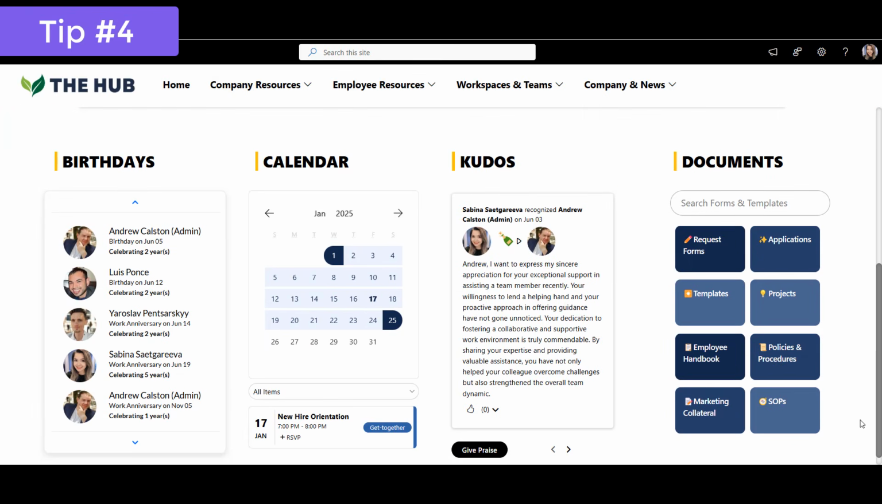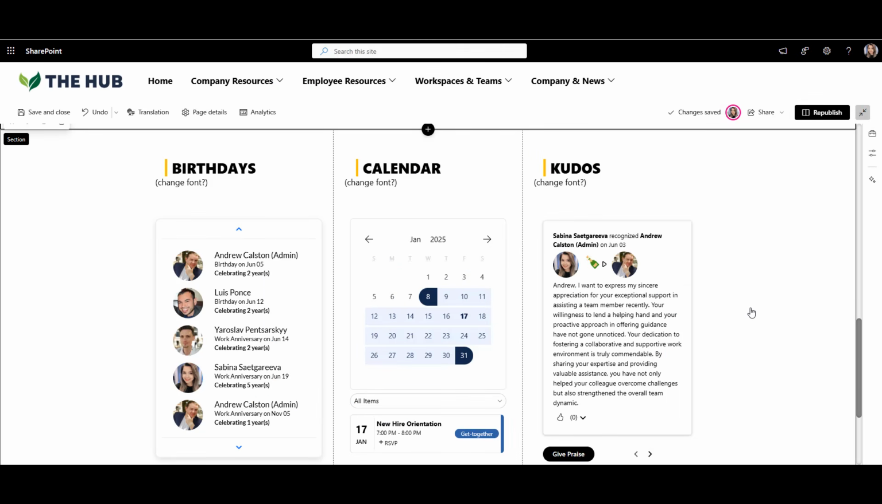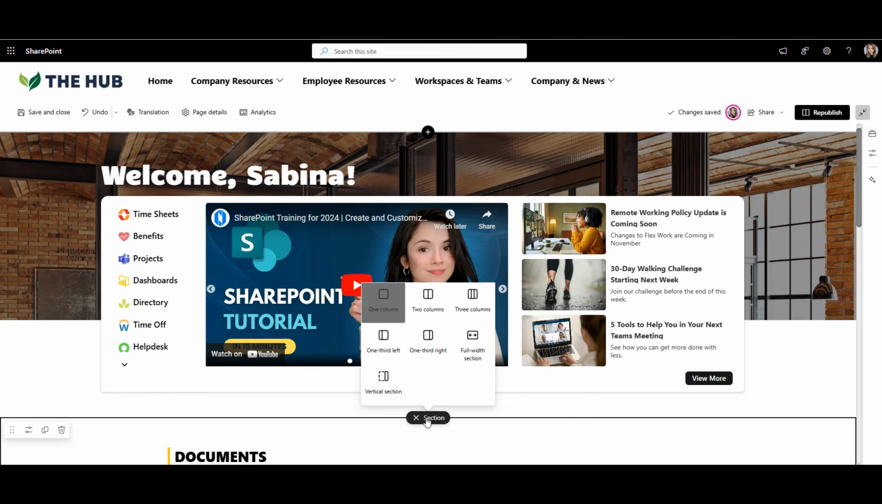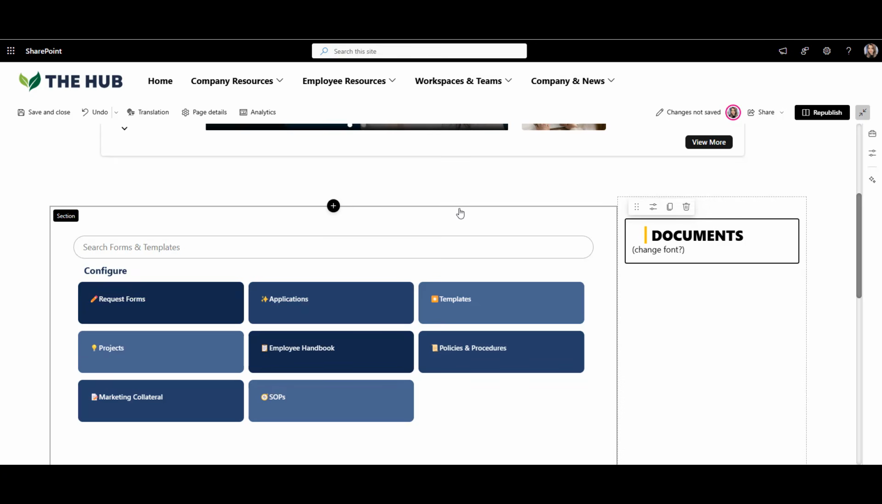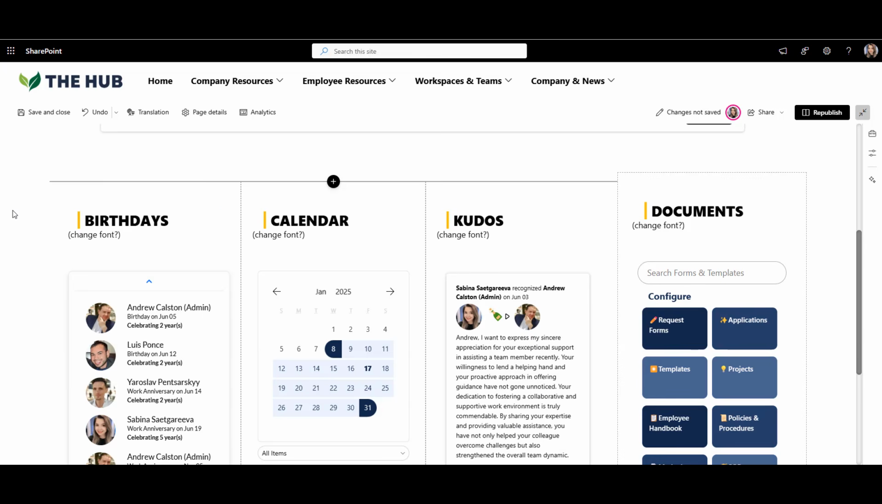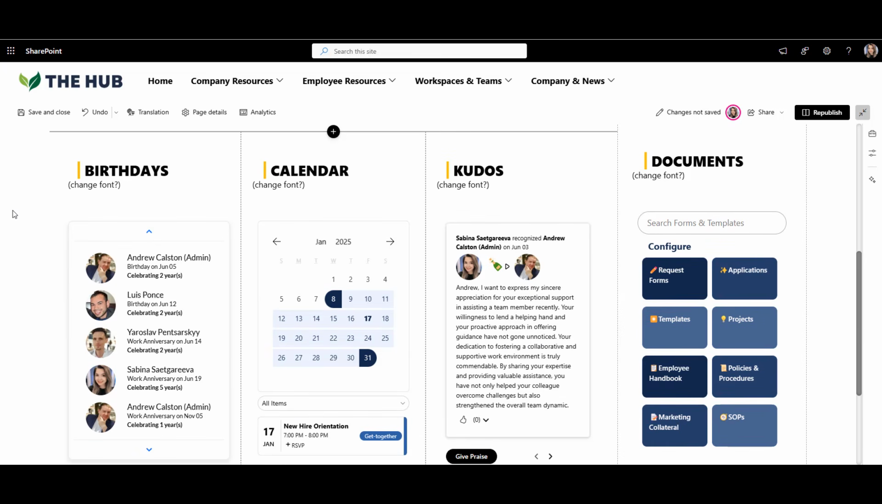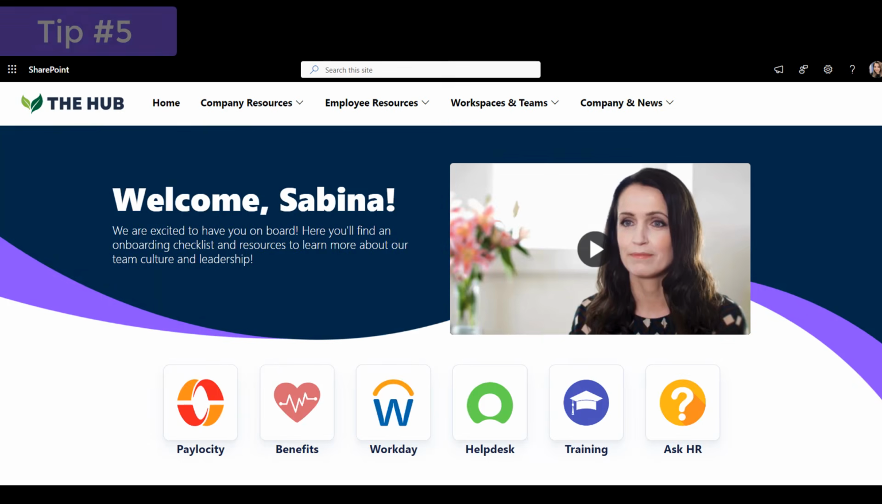Tip number 4. Use vertical sections. Adding a 4th column to your page is perfect when you need extra space. Watch this. You can add the vertical section below your banner and then drag and drop any web part, like this document finder here. It fits seamlessly and looks great. Now that we've unlocked more space on the page, let's dive into our tip number 5.